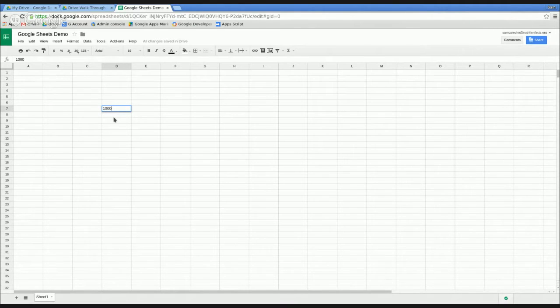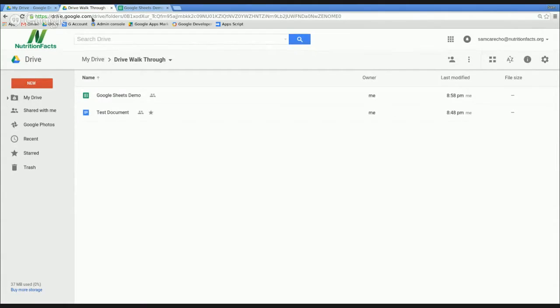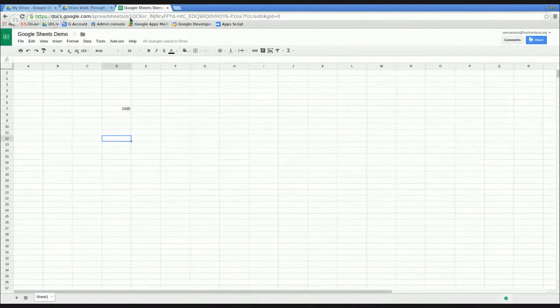Sam, I'm on the page that we were on before, on the test document for the word processing. How do I get out of that? If I just want to close the tab? Just close the tab. Don't even worry about saving because it's saved automatically.